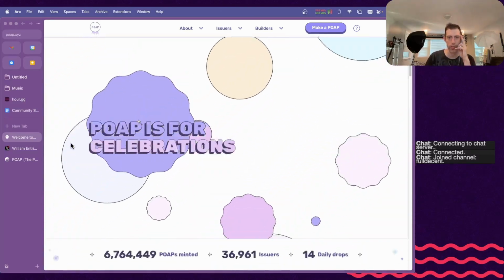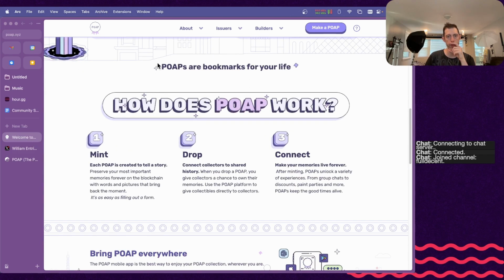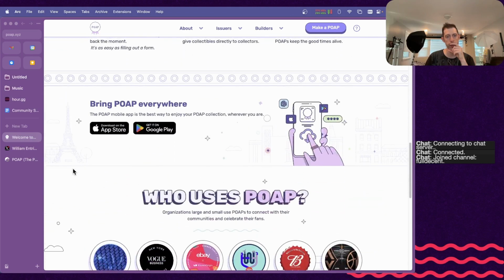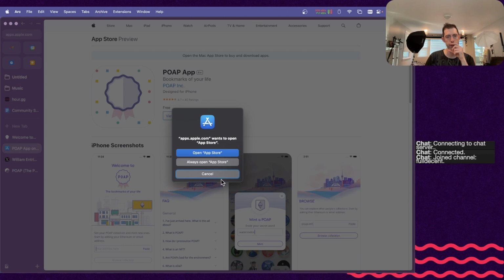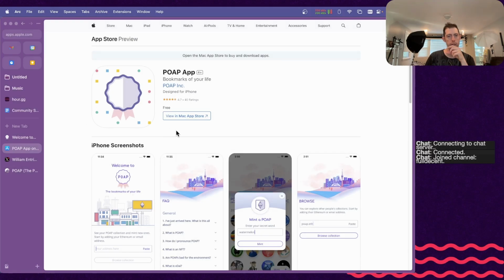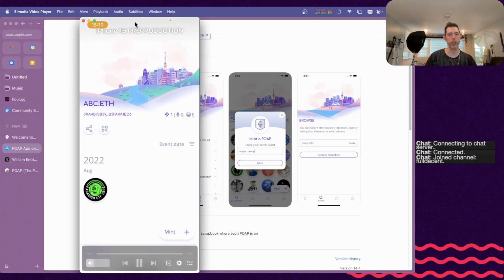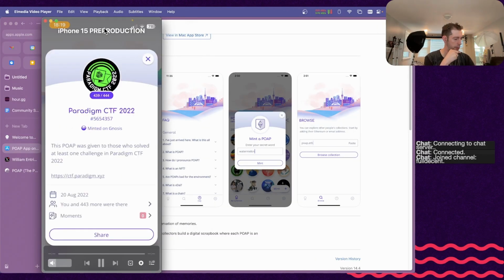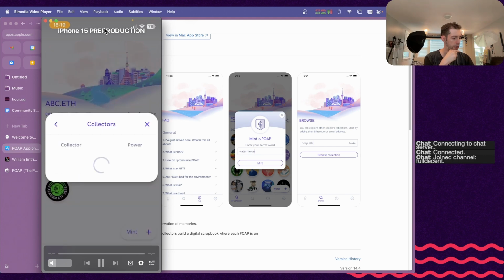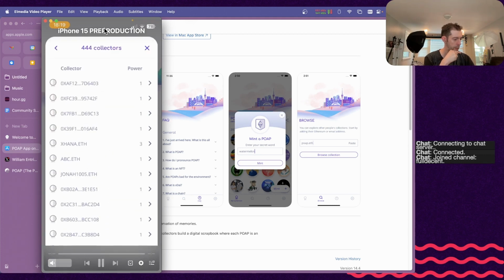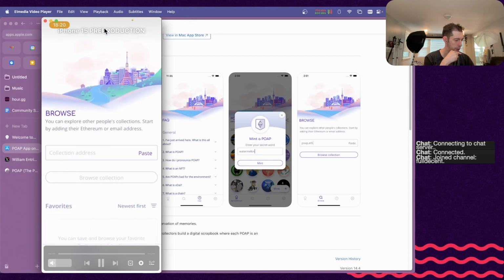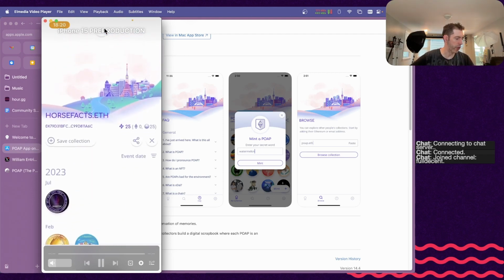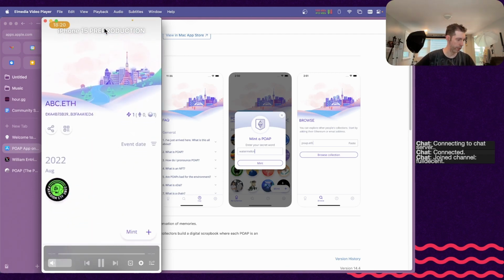So POAP is for celebrations. Bookmarks for your life, nice slogan. Mint, drop, connect. Bookmarks for your life. That's interesting framing. Here's what it looks like. There's one POAP here. Date. There's a bunch of people that were there. Collector, power. How do you get power? Is that number of POAPs? POAP is creating a definition of power, which just equals number of POAPs received.